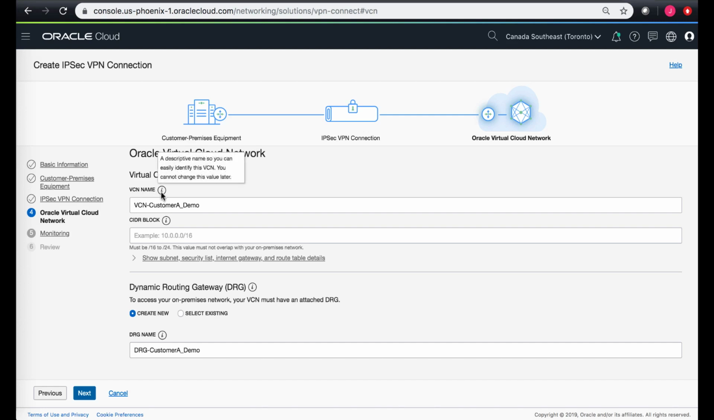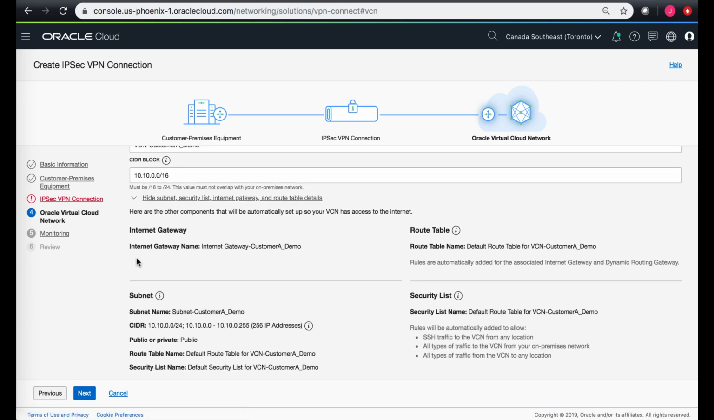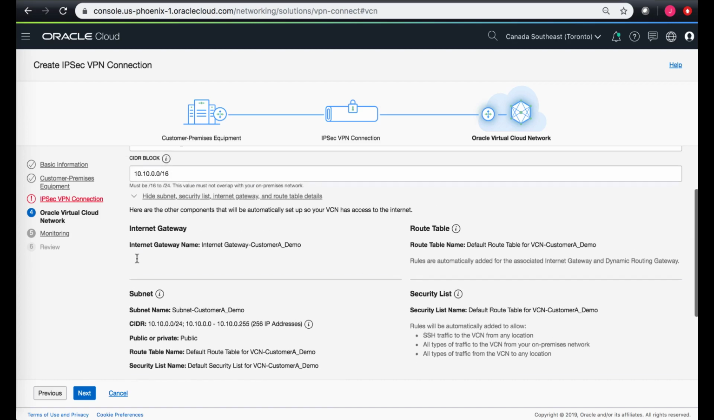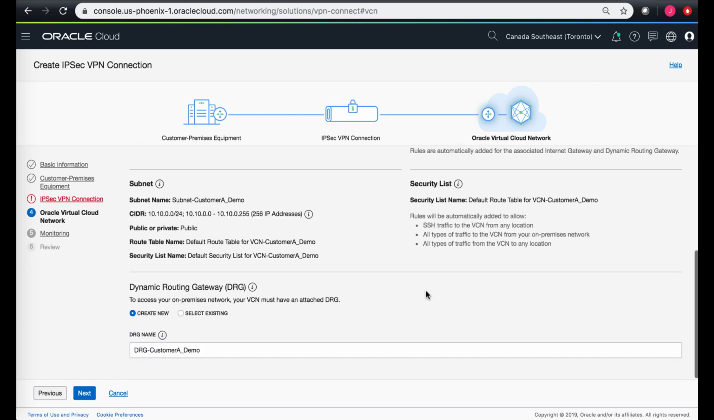Here we are selecting the virtual cloud network details: the VCN name and the CIDR block of your VCN. You can also see the details that are automatically created in this CIDR block. You can see that there is an internet gateway, the route table, the different security lists which are created, and all the details on the dynamic routing gateway. I have an existing dynamic routing gateway I can choose from here. If I need to create a new dynamic routing gateway, I can provide the details in here as well.